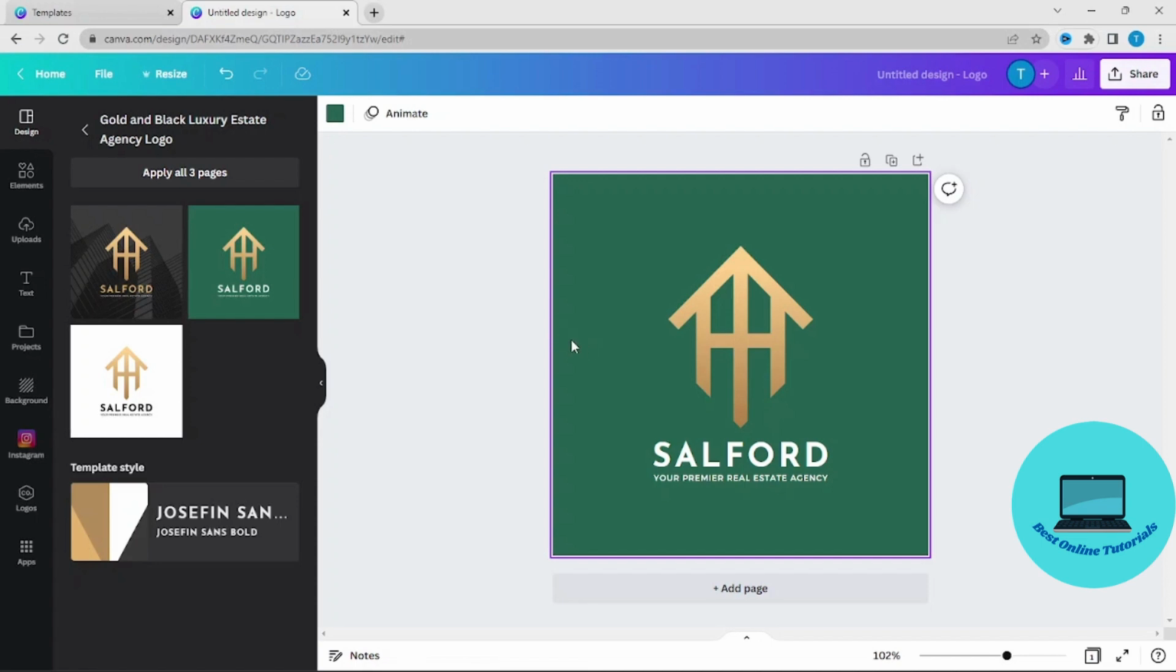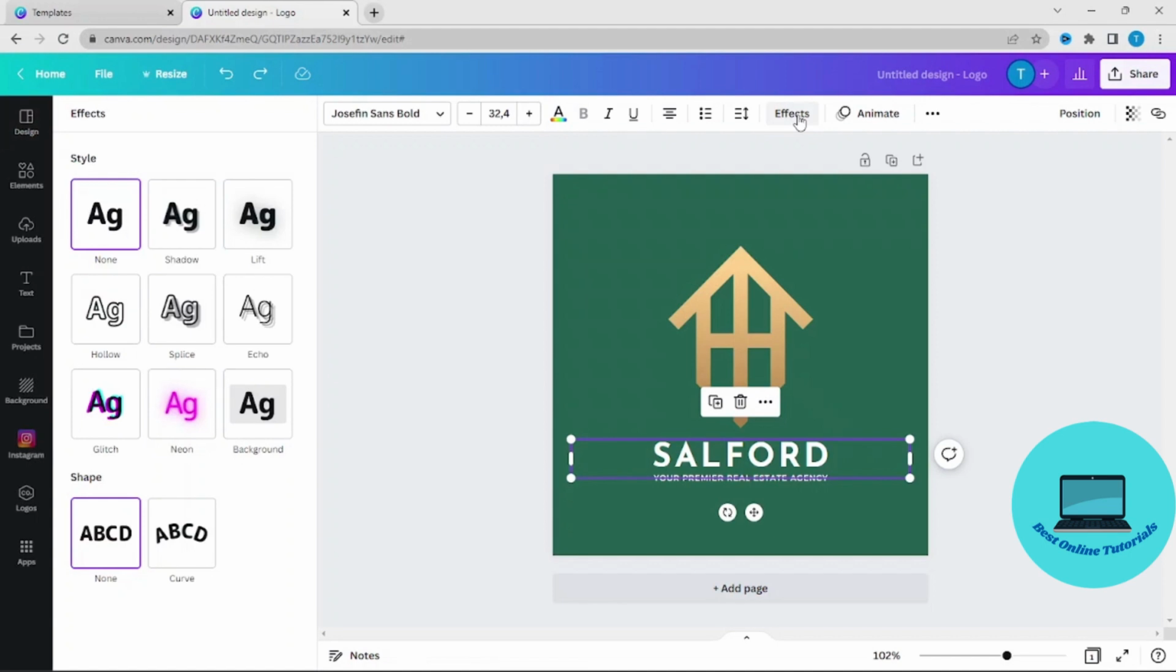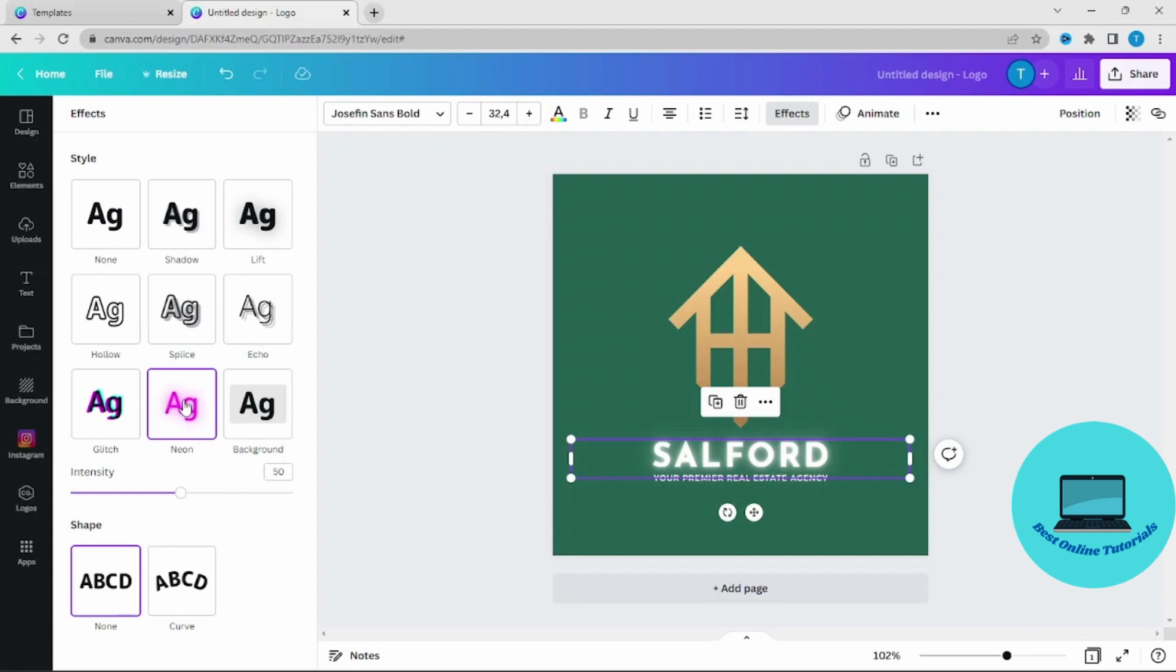We will start by editing the text. And we can change the font here. We can change the font size and we can change the text colors. I want to put some effects on this text, so just click effects. And then I want to have a neon effect. And then I'm going to change the text.